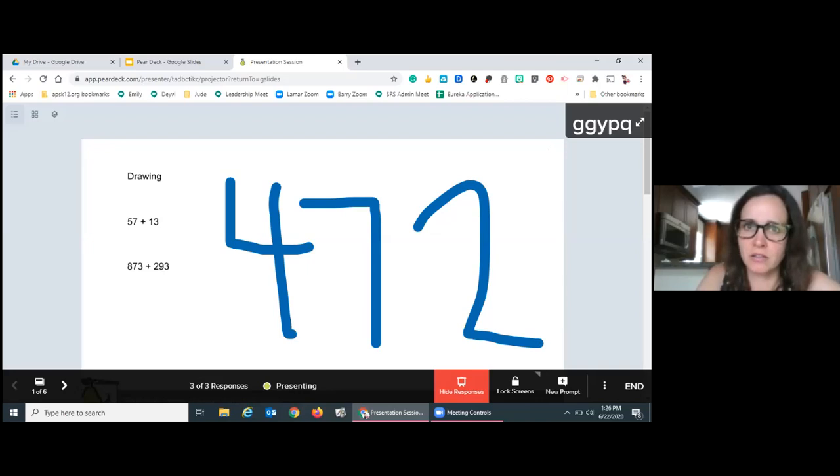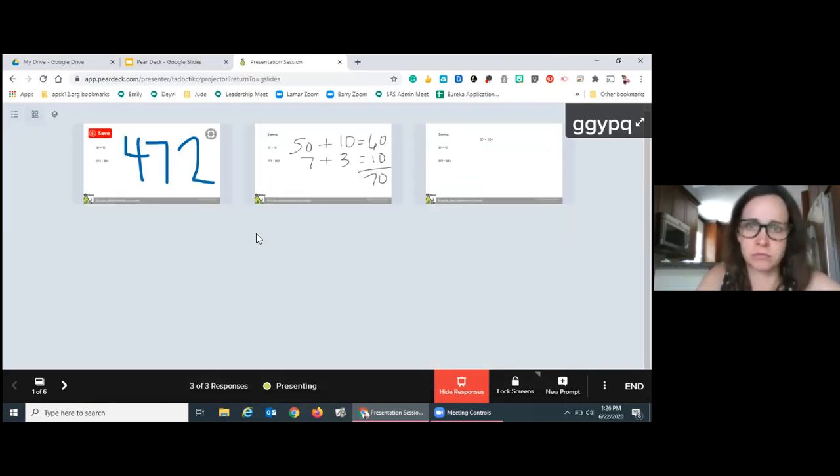It's on the left. Oh, I got it, okay. Yeah. So now you can see everybody's work. Right now you are projecting to everybody though. So that's why there's no names.